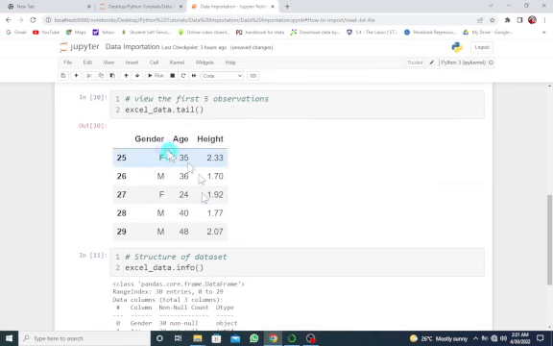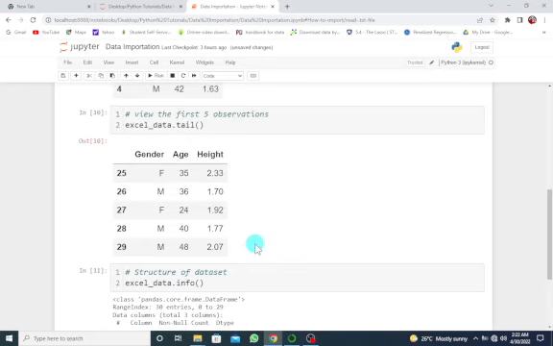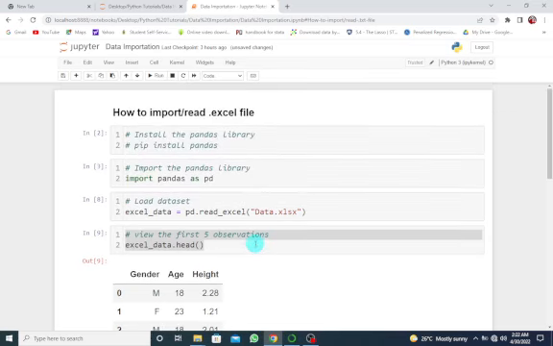They are the 3 variables that we have here: gender, age, and height. And we can also see that for gender, the data type is an object, which basically means that it's a character or it's in a string form. Age is an integer, and we can see height, the data type is float, which is basically a numeric object, right? So this is basically how to import or read an Excel file in Python using the Jupyter notebook.